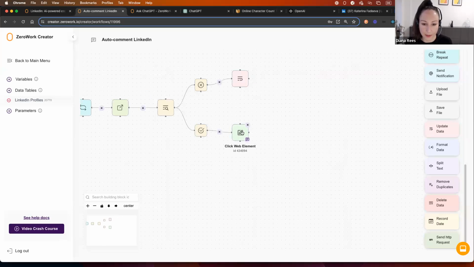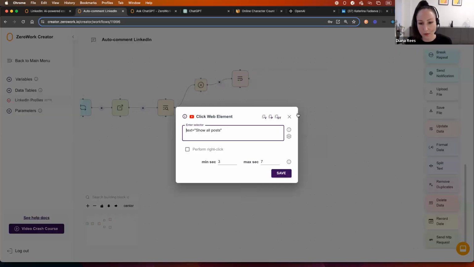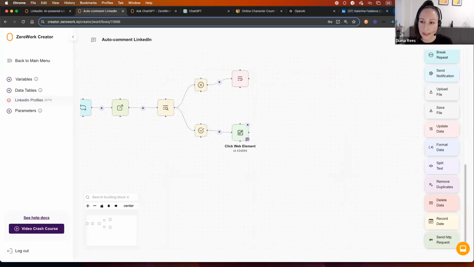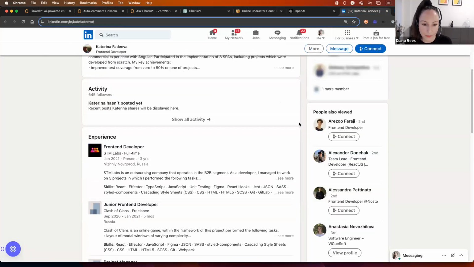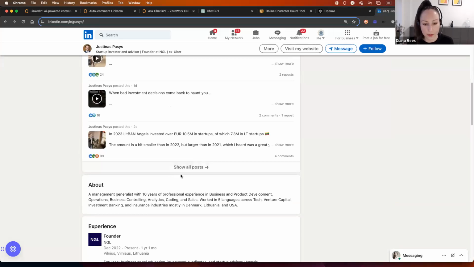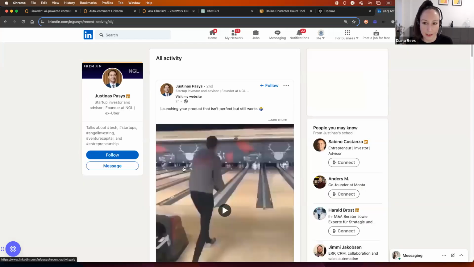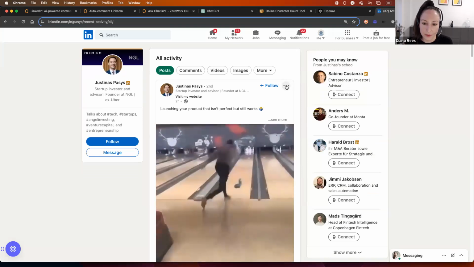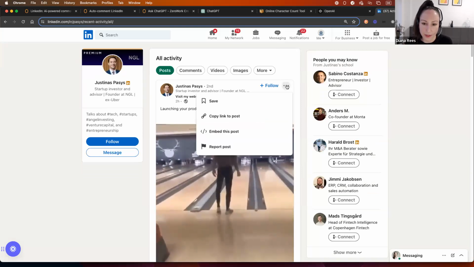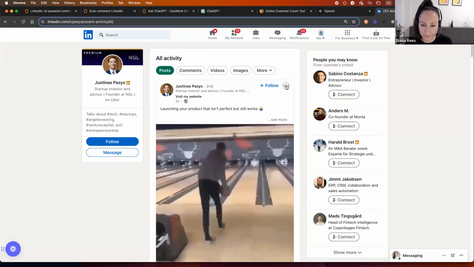So let's get back to the main flow. So we're clicking here on Show All Posts. Now, what next? That would make this profile skip. All right, make TaskBot skip that profile. Once we click here, we want to click on this button right here so that we can copy the link.